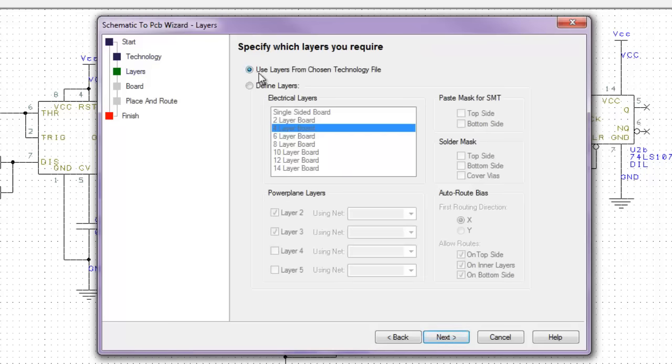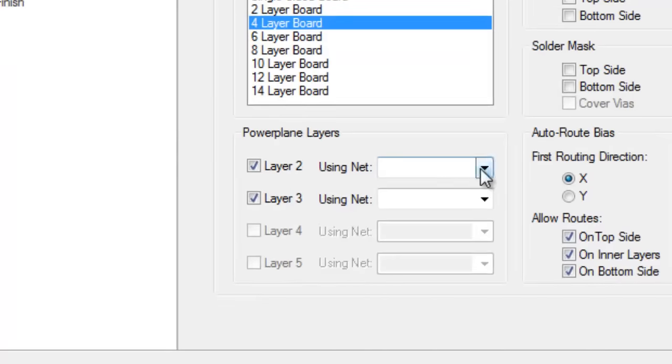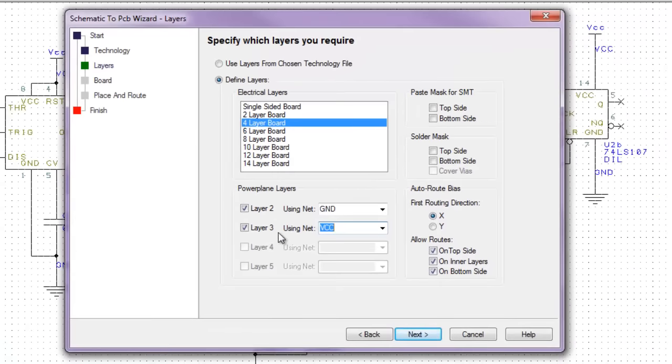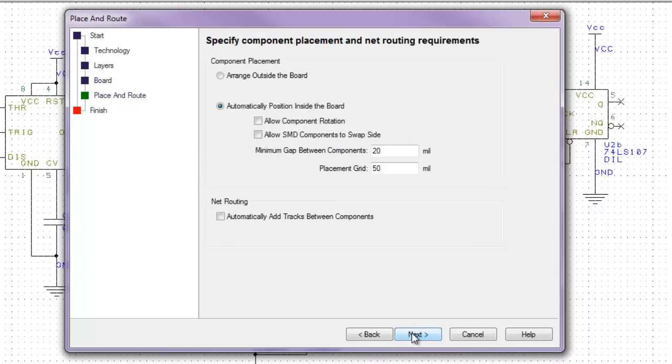Now, over here, instead of just keeping use layers from chosen technology file, we're going to click on Define Layers. We are not going to change the electrical layer part, but down here, layer 2 and layer 3 are the inner power planes. We're going to tie one of the planes to our ground and the other plane to VCC. So after we translate later, you can see that one plane is the ground plane and the other plane is the VCC plane. Moving forward, we just click Next, and we click Next.